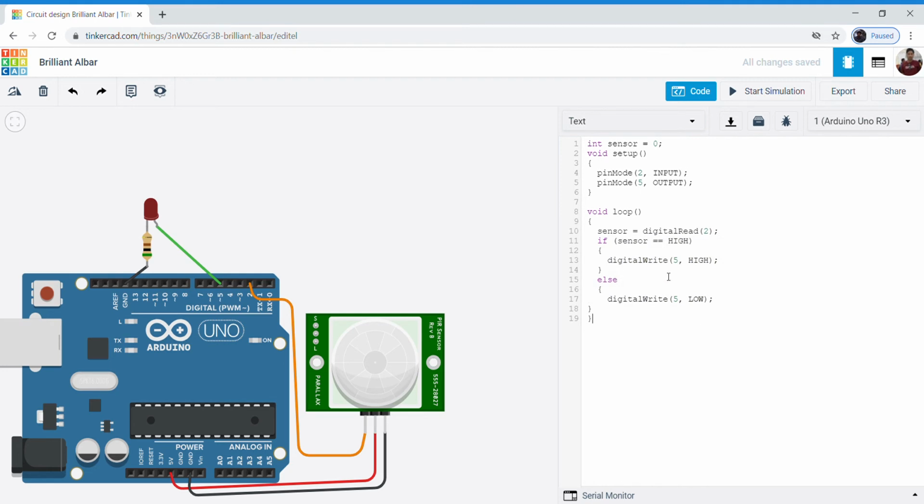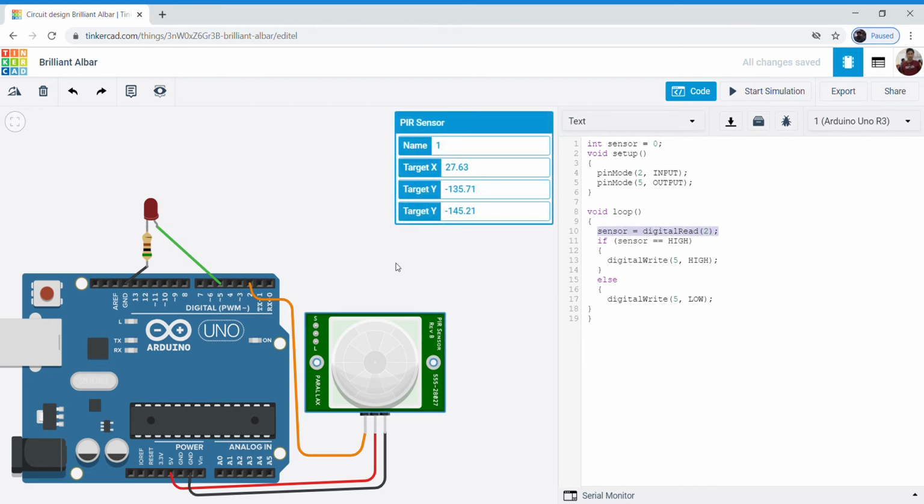If you see here, initially sensor is just a variable and I have declared it as an integer. Integer means it doesn't have a fraction value, so I have made it equal to 0. So int sensor equals 0 means 0 is placed in sensor. Now the next step: the statement sensor equals digitalRead(2). Whatever the value is, if a motion is detected, then 1 will be placed inside sensor. If there is no motion, then 0 will be placed inside sensor.